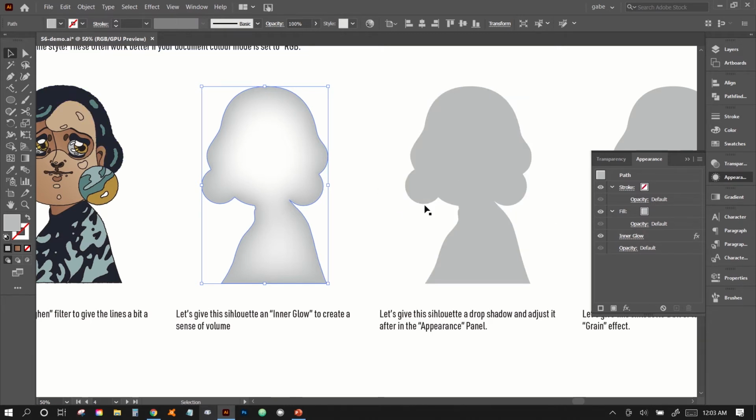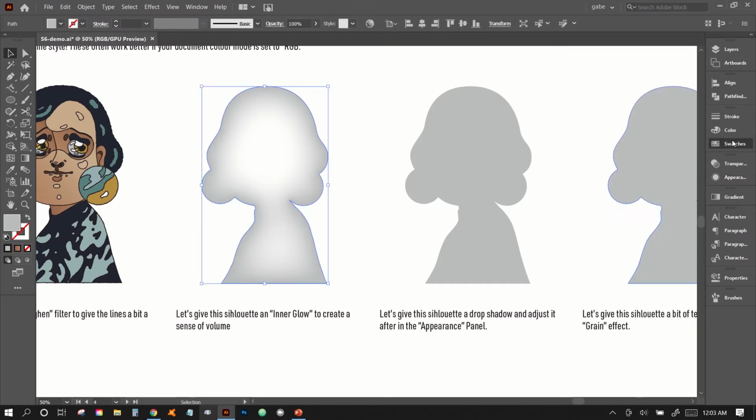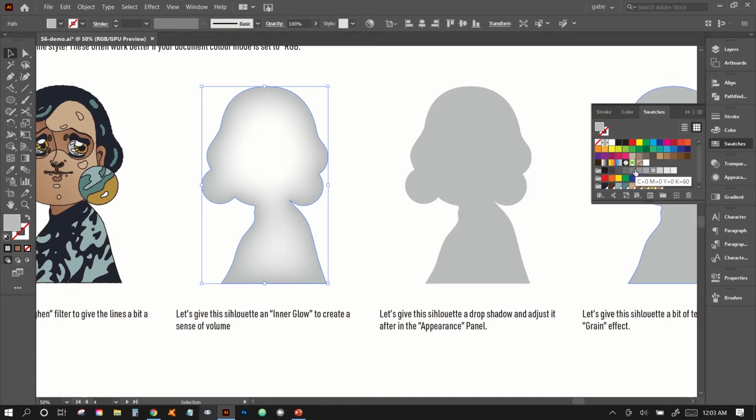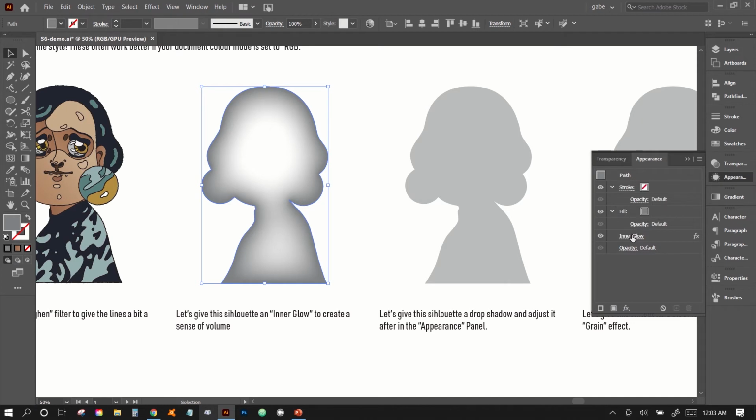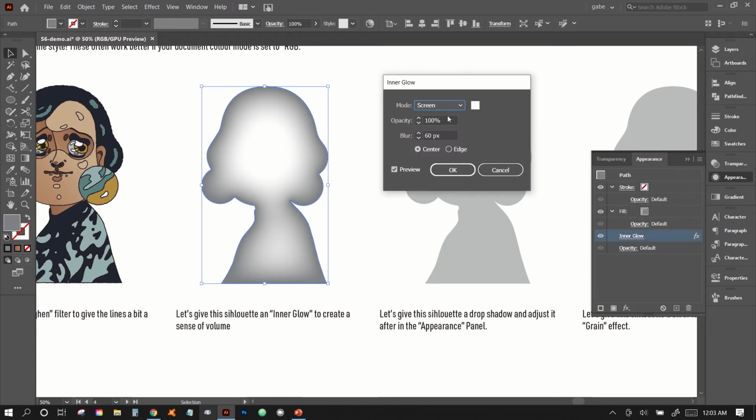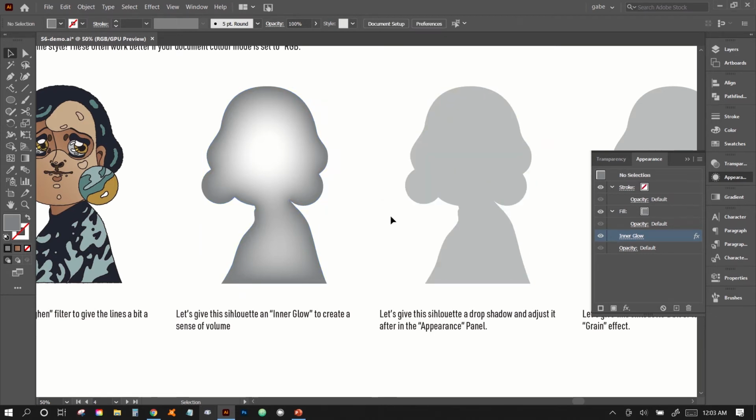And again, if I want to change it a little bit, you can change the fill color. Say you want it a little bit darker, you can go like that. Or if you want to change the effect itself, you can just go into Inner Glow right here and click on that, and then you can maybe change the blur. If you want it a little bit rounder looking, then you can increase it and then hit OK. So then you can just change it like that.